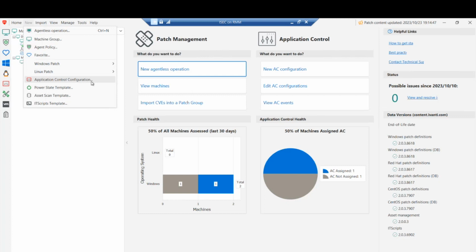Application control configuration. So again, as mentioned, we can configure the agent to also perform application control functionality, to make sure that only authorized applications are able to execute in your environment.